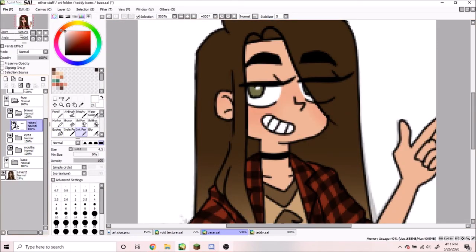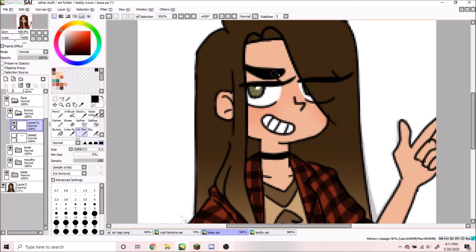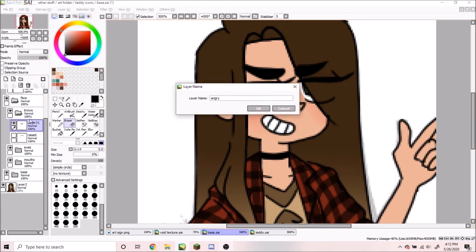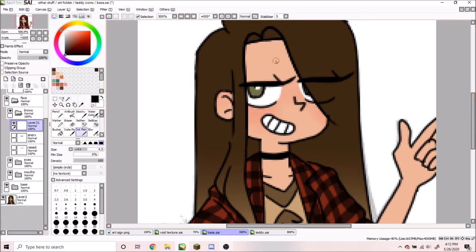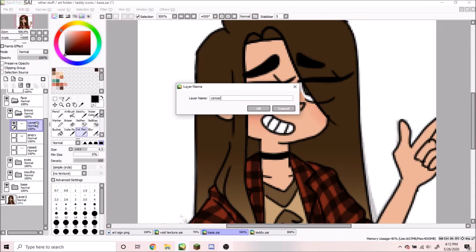Pretty much the same deal with the eyebrows. Have a pose where the brows are like raised up. Have some where they're down in like an angry or mischievous kind of look. Have one where like the brows are tense. I didn't do that one. Whatever. Have one where the brows look like concerned or just don't care.